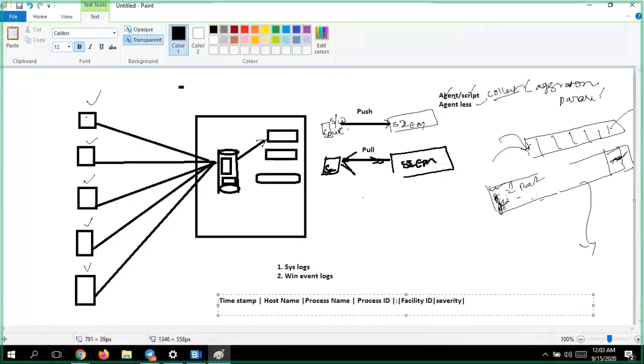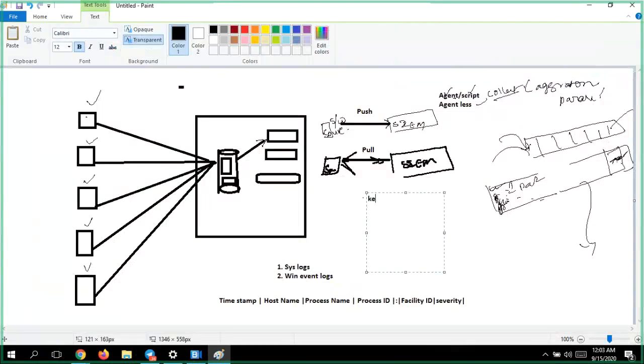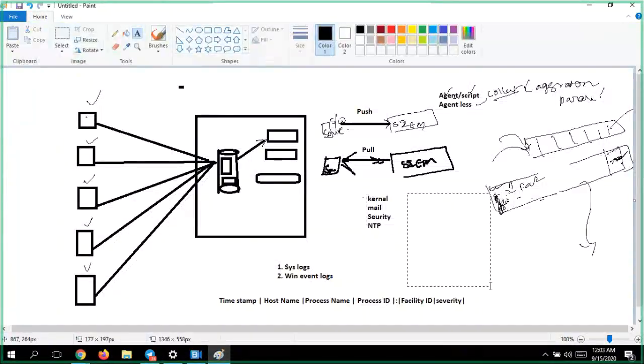But if you are not aware of it, we have different types of facilities. For example, whether it is a kernel, or it is mail, or security, or NTP, and you have so many such things. Just remember the IDs, even I don't remember them by heart. But any one of these will have severity levels.